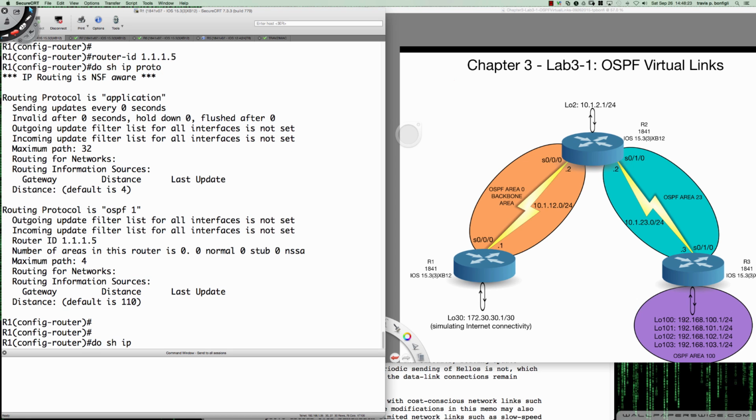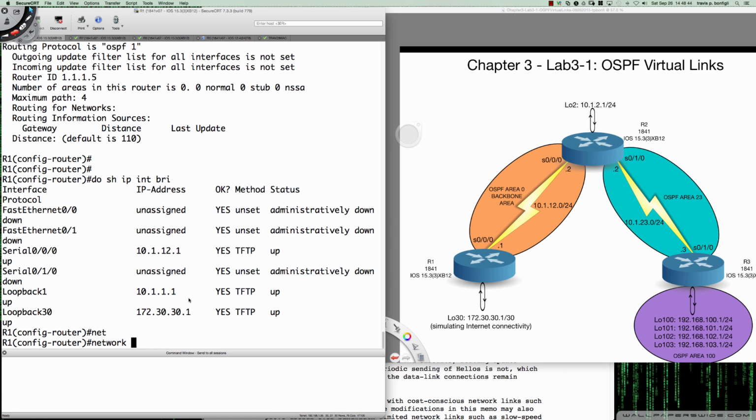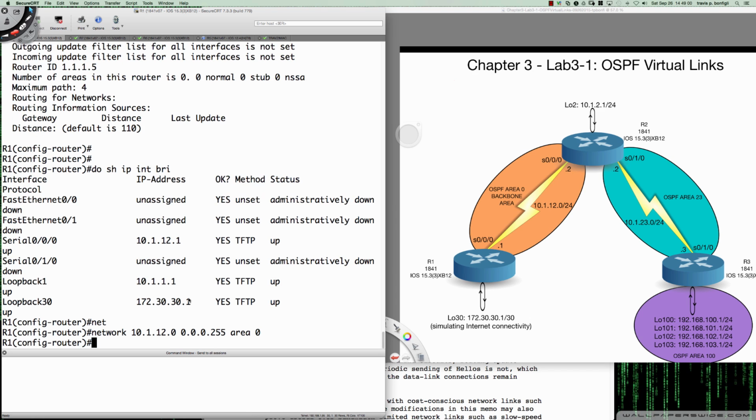Now the next step, I'll say do show ip interface brief. The next step is asking us to enable OSPF on not only the transit network, 10.1.12.1, but also on the loopback interface, 10.1.1.1, loopback 1. It wants us to use the network statement, so we're going to do a mix and match here to see that we can do this in a multitude of ways. I'll do the transit network, 10.1.12.0, and I'll use the wildcard mask of 0.0.0.255, and these need to be in area 0.